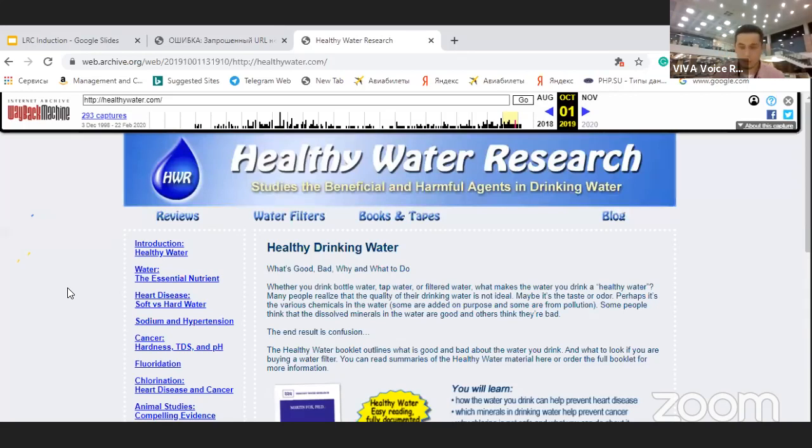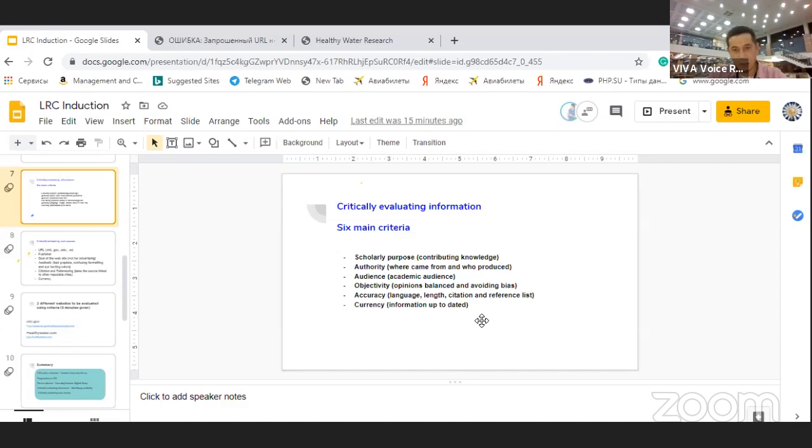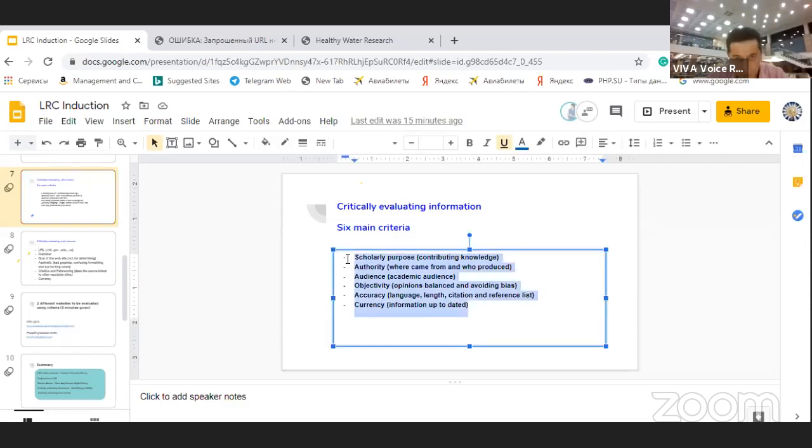These are the factors on how to evaluate web sources, and this is how to evaluate information. I will make it a little bit bigger.